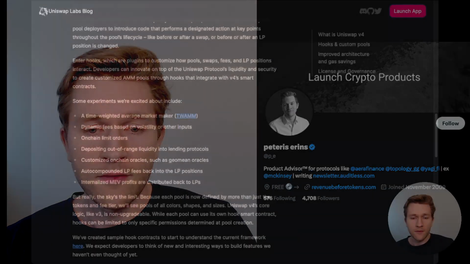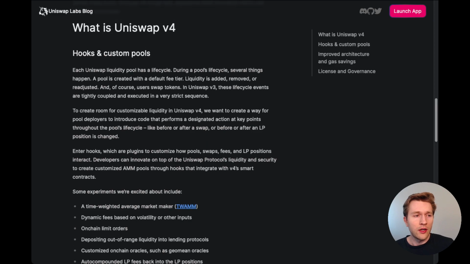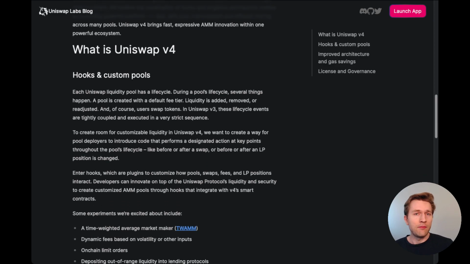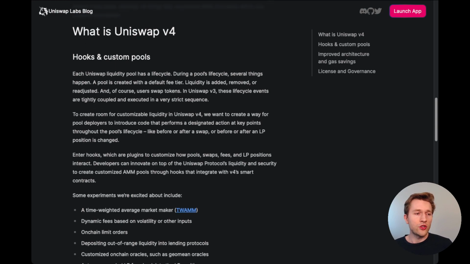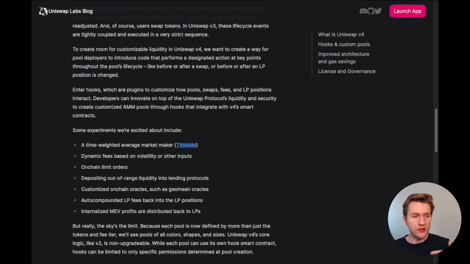Let's get started. So Uniswap launched V4 earlier this year, and the main feature that was really interesting is of course the hooks, which are basically ways of inserting logic before and after actions like swaps and adding liquidity. With the announcement article came a few ideas of simple hooks that could be implemented, such as dynamic fees, time-weighted average market makers, on-chain limit orders, and so on.